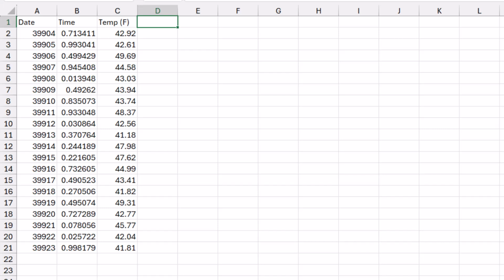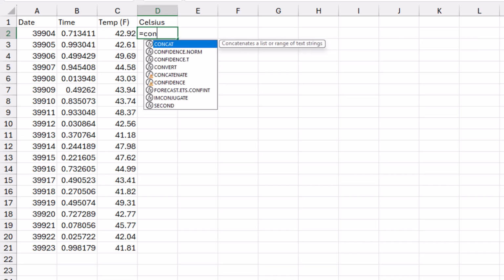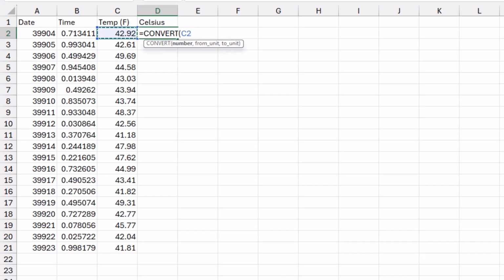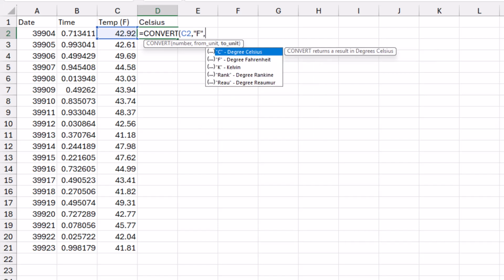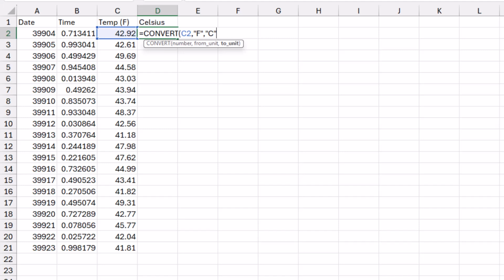In cell D1, I type the label Celsius. And in cell D2, I create a convert function that converts the temperature in cell C2 from Fahrenheit to Celsius, equal CONVERT. I click on cell C2, I type a comma. The from unit will be Fahrenheit, capital F in double quotation, and the to unit will be Celsius, which is capital C in double quotation.